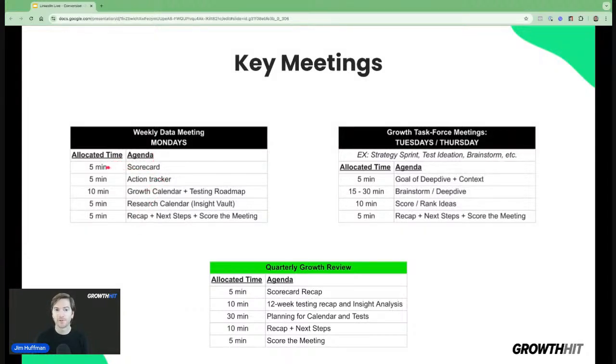We do the scorecard for 5 minutes. We're looking at those 10 to 15 key metrics and we're seeing how they're trending. The second thing we're doing is we're looking at the action tracker, because the scorecard, we're going to have some issues, like things that aren't working. And then we'll go to the action tracker.